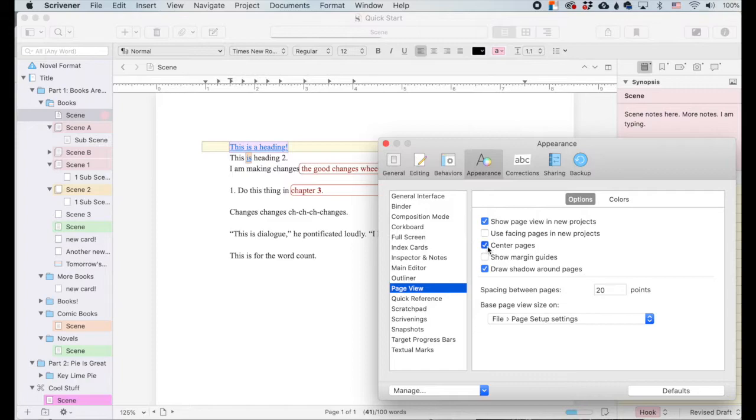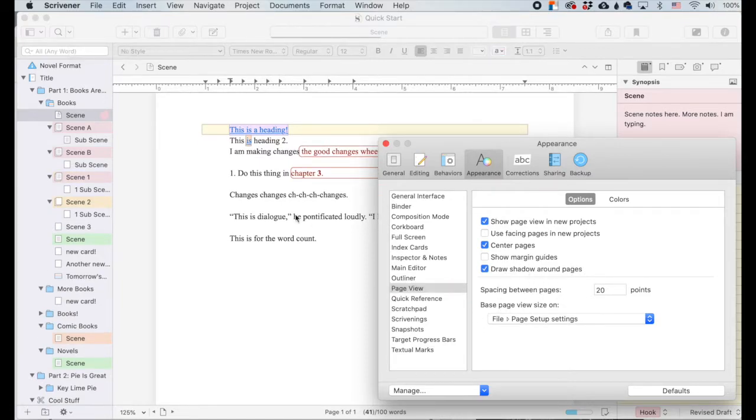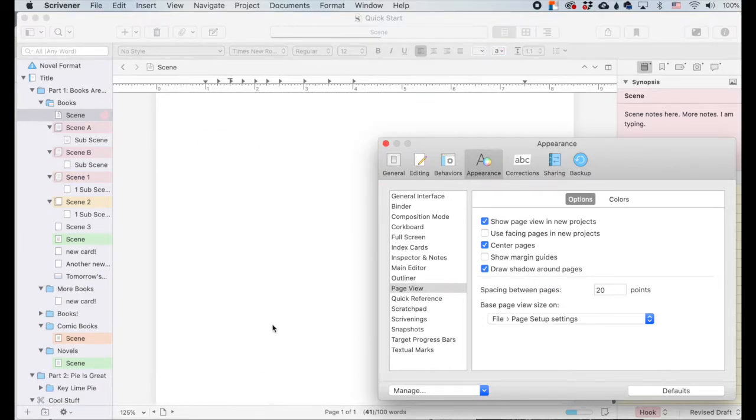If you don't center the page, it will look like that. Showing margin guides. So if I turn the margin guides on, it shows you where your margins are. And then the shadow around the page, you can see the shadow right here. Turn that off, turn that on. I like the shadow, so I'll leave it on. Spacing between pages, if I had another page down here, it's just how much space goes between the 2 pages. And if you want it to be bigger or smaller, this is where you change that. And then base the page view size on how we have things set up in here.